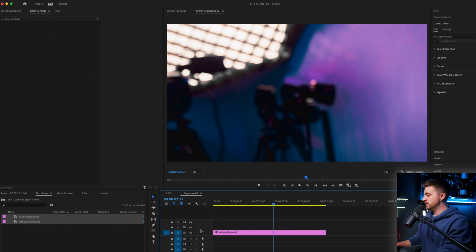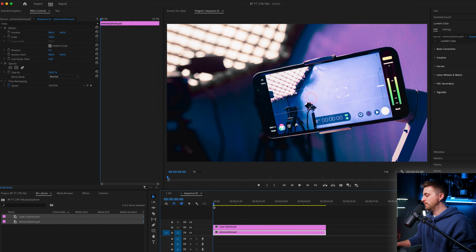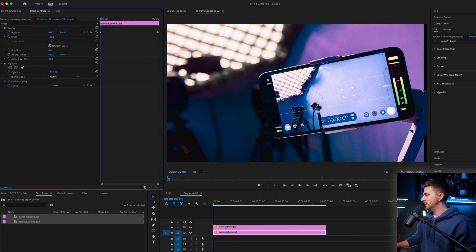So in order to do that, we want to go to the very beginning. And I'm going to create a brand new keyframe on the position on both of these. And then I'll go to the end and create a position keyframe on both at the same point. Great, now I'm going to go back to the very beginning and I'm going to move the phone layer over to the right. Then I'll go to the background layer and I'll move that to the left.